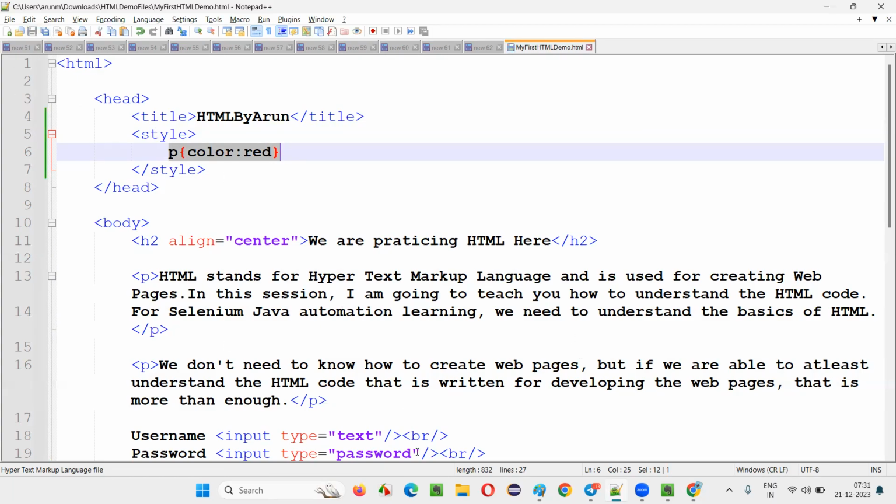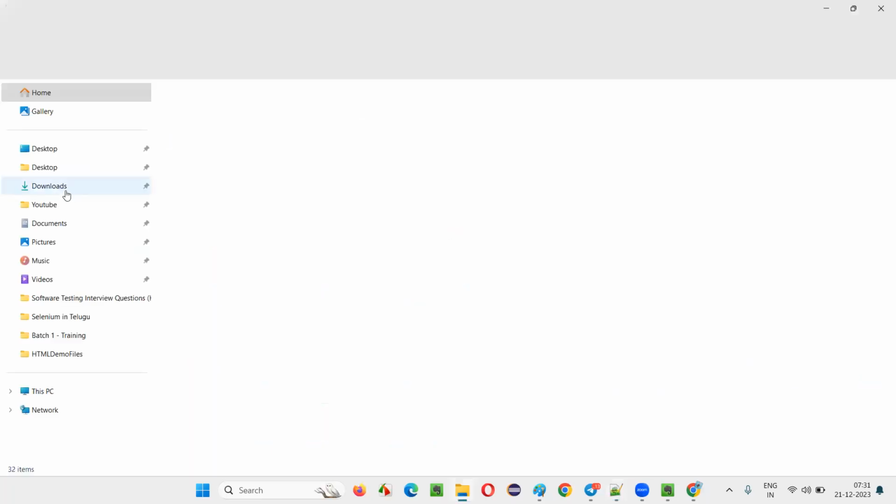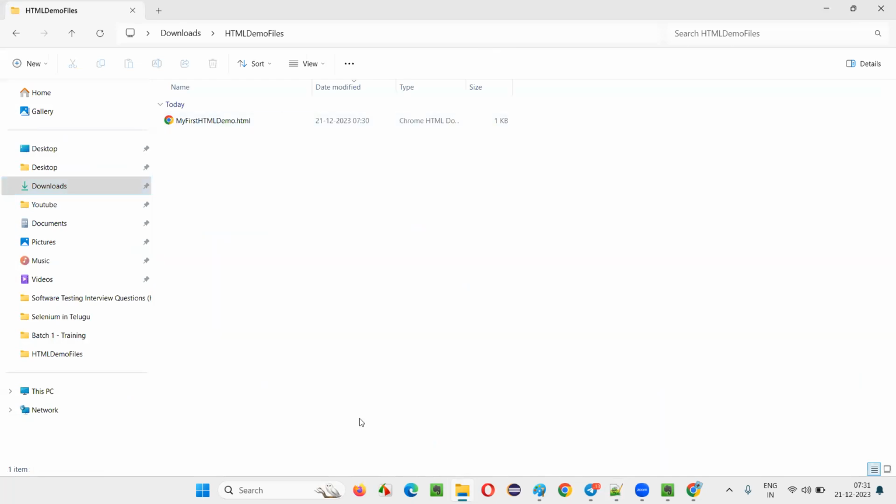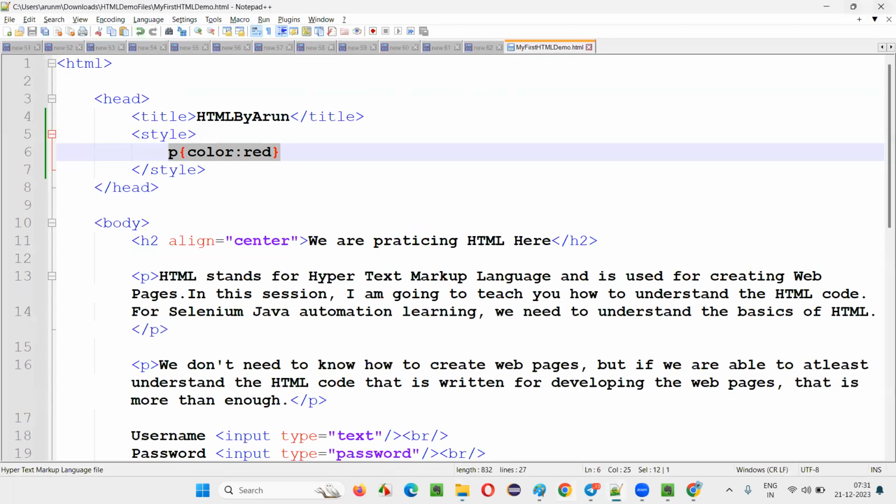I've saved this code where I said paragraphs in this particular HTML page should be displayed in red color. That's what I was communicating, right? If you understand, that's all good. So I'll go to the downloads where I have saved this code as an HTML file here. I'll just double click and see.